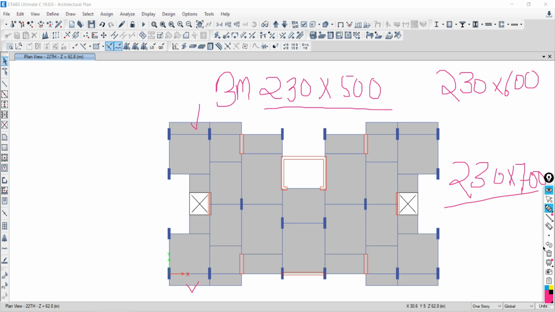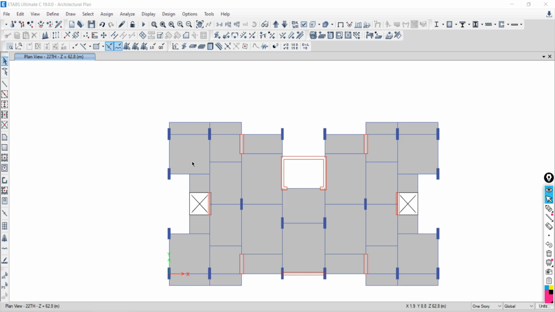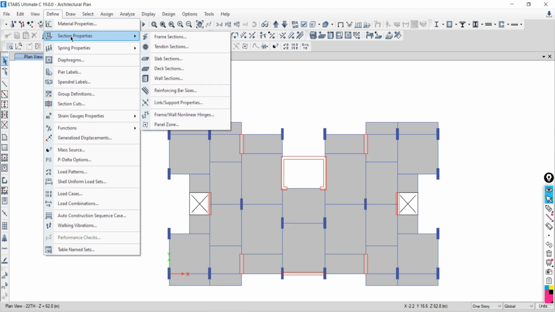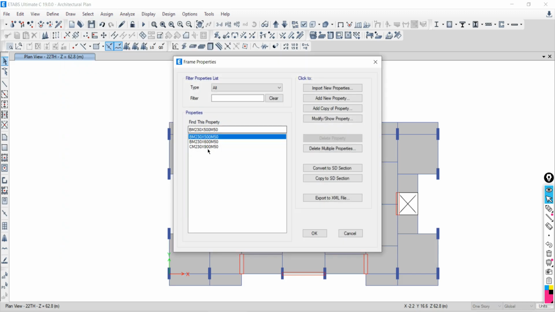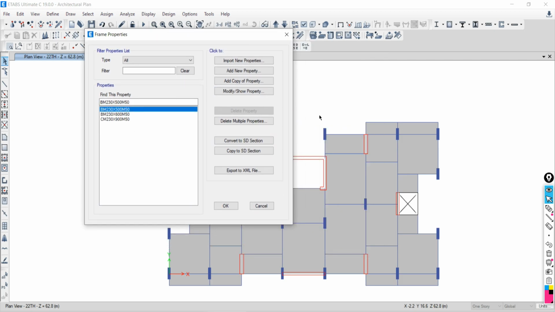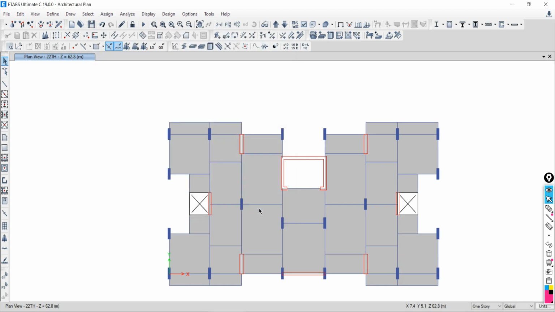For an example, suppose I want to make the selection of what section is there? Go to define, go to section property, frame section. In this project, 230 by 500 section size is in use, and 230 by 600 section size is in use for beams. Suppose I want to make the selection of beams of entire model which have 230 by 600 section size. How can I select that? Can you guess?